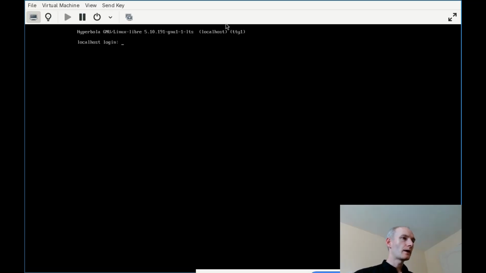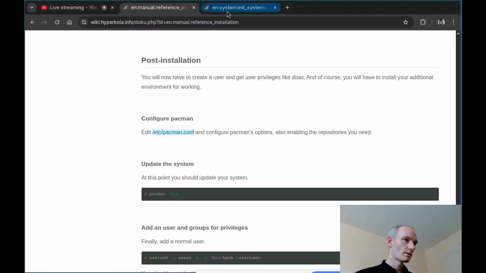Keep watching. Okay, so I've only got a root user set up at the moment. So I'm going to log in as root. Obviously I'd already set my root password in the previous video because that was the main installation, but I haven't actually got a user yet. So we'll probably set up a user as well. Okay, so post installation.